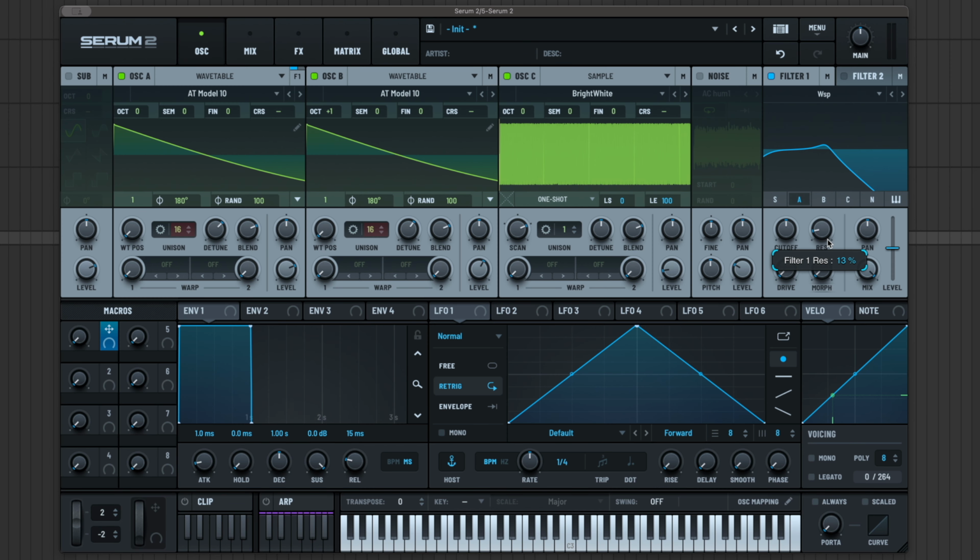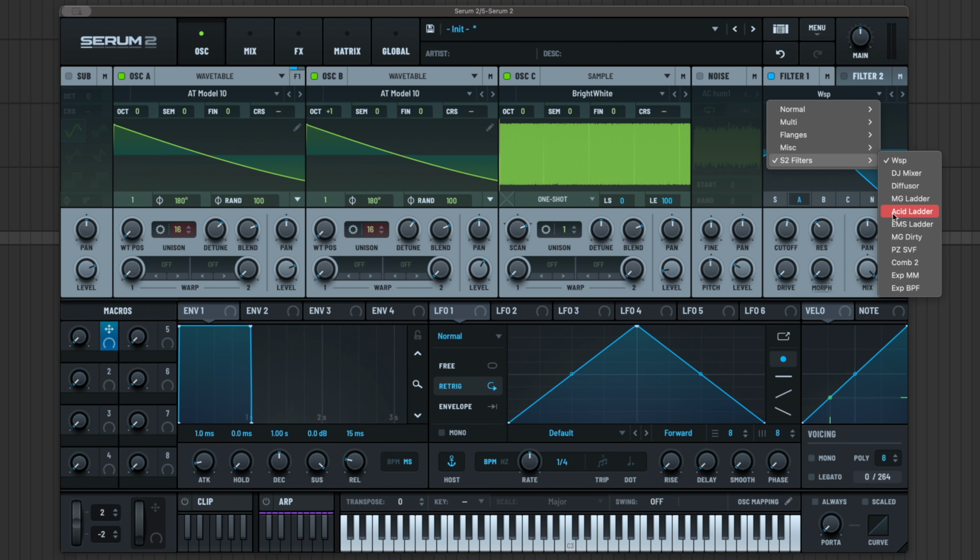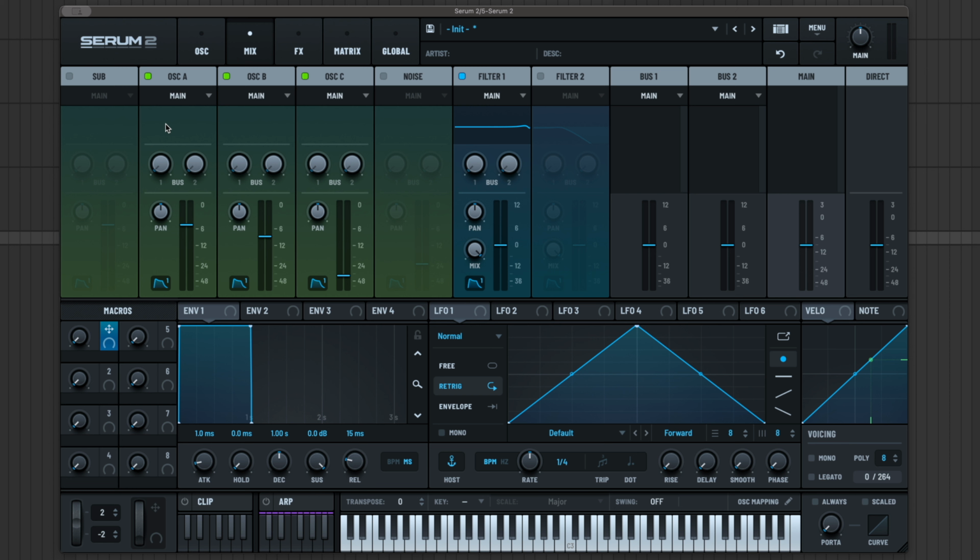The new update also features new filter types, and if you want to come up with some unpredictable sound combinations, you need to definitely try them out. A couple of words about the mix section, where you can adjust the volume and pan of the sounds, as well as send them to buses. And here you can also make adjustments to the filter section.